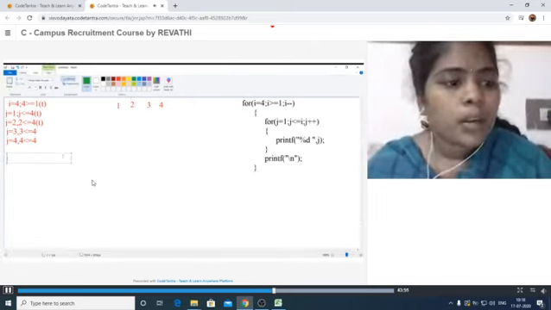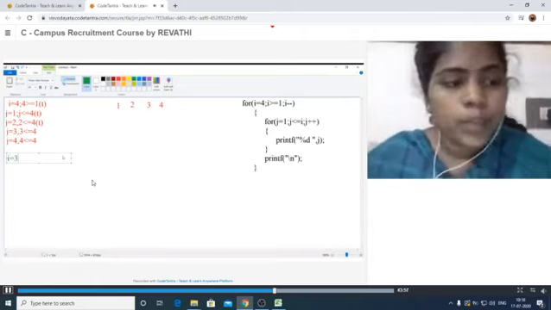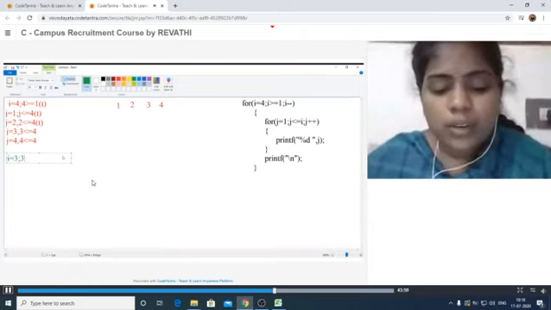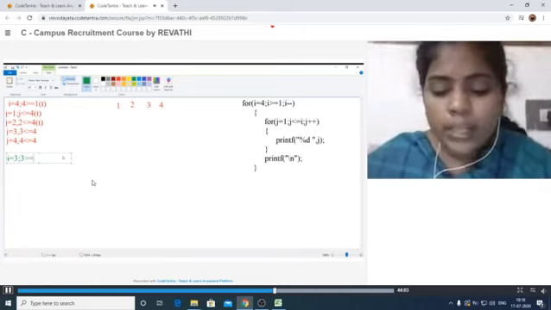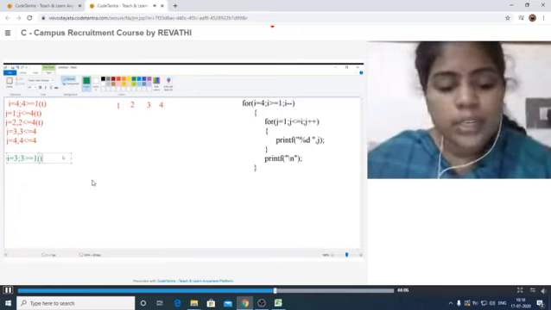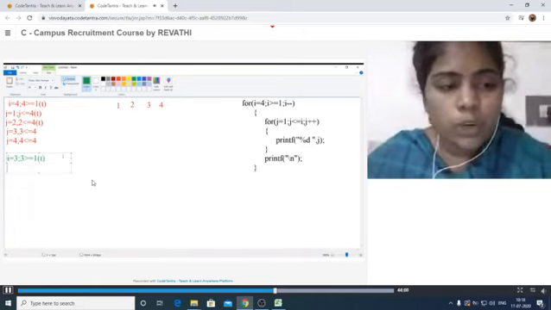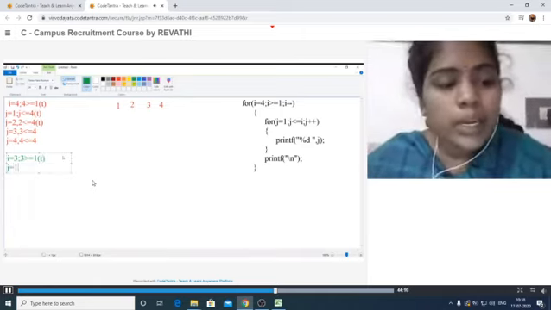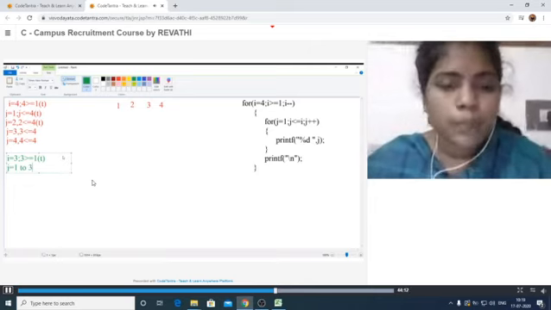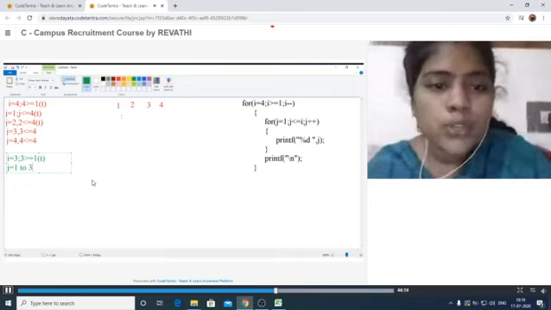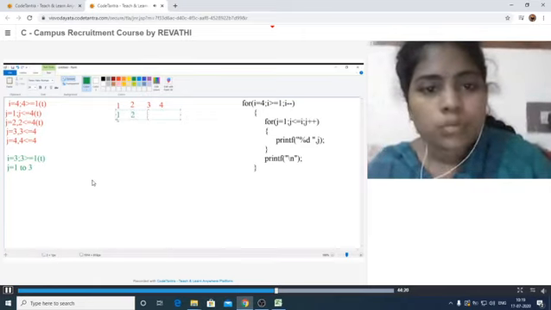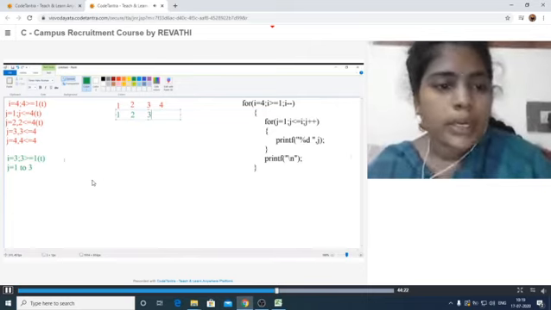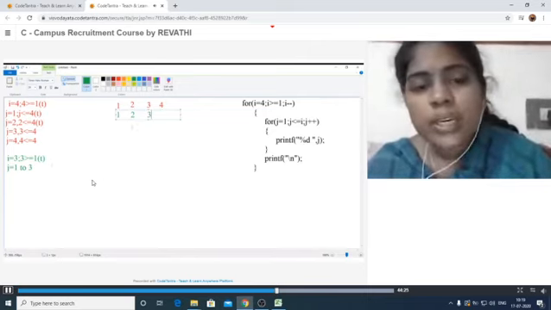Now i is equal to 3. Whenever i is equal to 3, 3 is greater than or equal to 1, so this condition is true and it enters into the j loop. j repeats from 1 to 3, so it repeats 3 times and prints the values 1, 2, 3. Whenever j becomes 4, it comes out of the loop and moves to the next line.